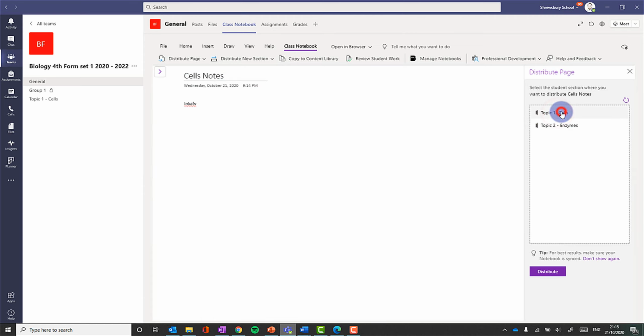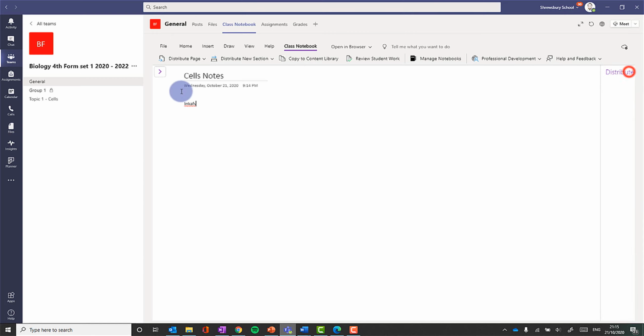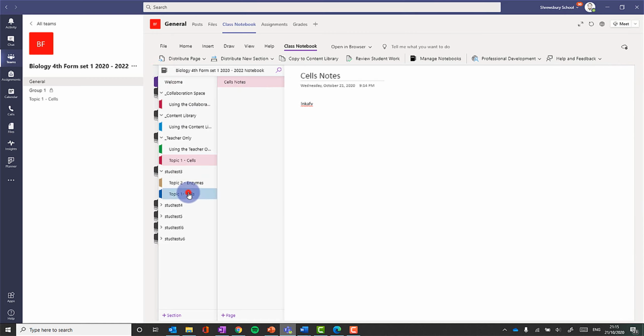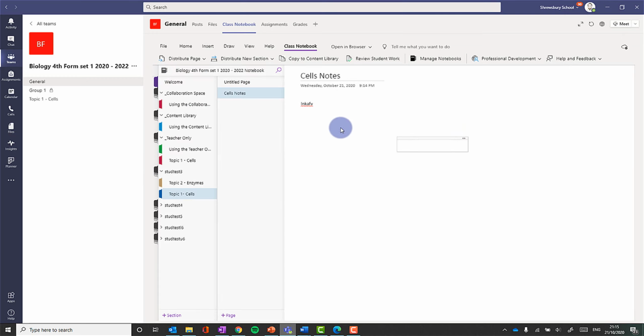Choose where I want it to go, click distribute. They've each now got a copy of that page in their notebooks underneath that topic area. Here it is. They can add content to here, they could fill in questions, they could take pictures and upload them, and I will see that, and they're only editing their version of it. So each student can then complete their work on their particular page within their notebook.